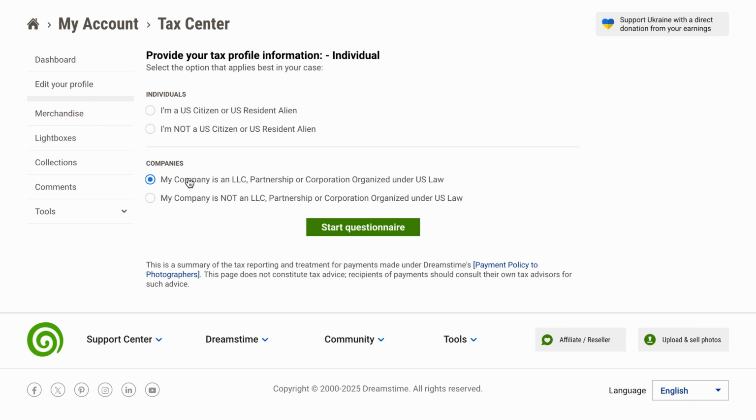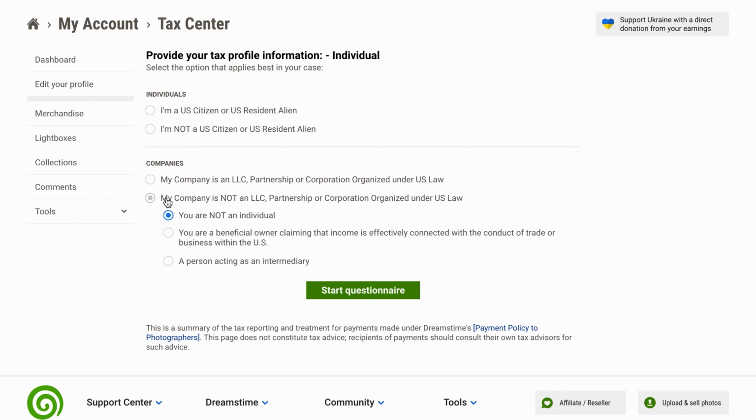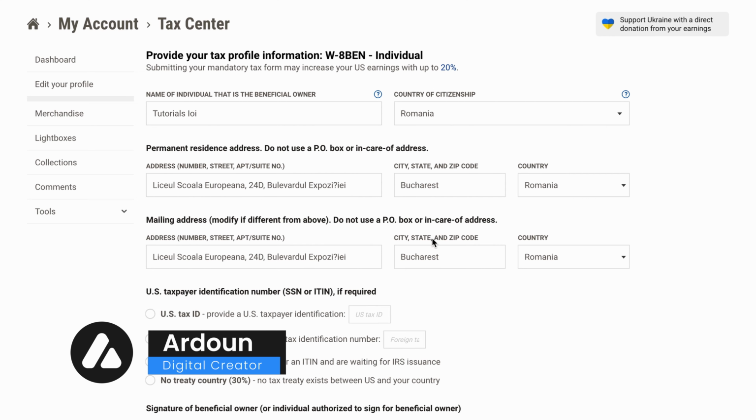If you registered your account under a business name, choose from the options of companies. Select your company type from these options, then click Start Questionnaire. Since we're registered as individuals, choose the Individuals option. If you're a U.S. citizen or reside in the United States, select the first option. If you reside in any non-U.S. country, choose the second option. Then click Start Questionnaire.